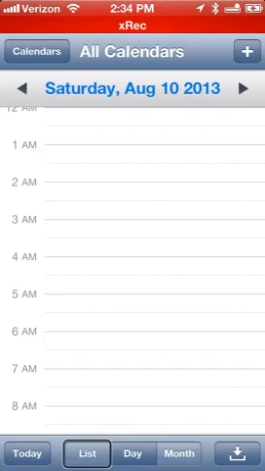List button. 1 of 3. I can do a list view of my appointments, which just tells you, could be today, it could be tomorrow, but it'll give you your next few appointments. I've got it on day right now, so I'm just focusing on today's appointments, which I have none. Month button. 3 of 3. Invitations button. Invitations, I can view any invitations. And there you go, bottom of the window.